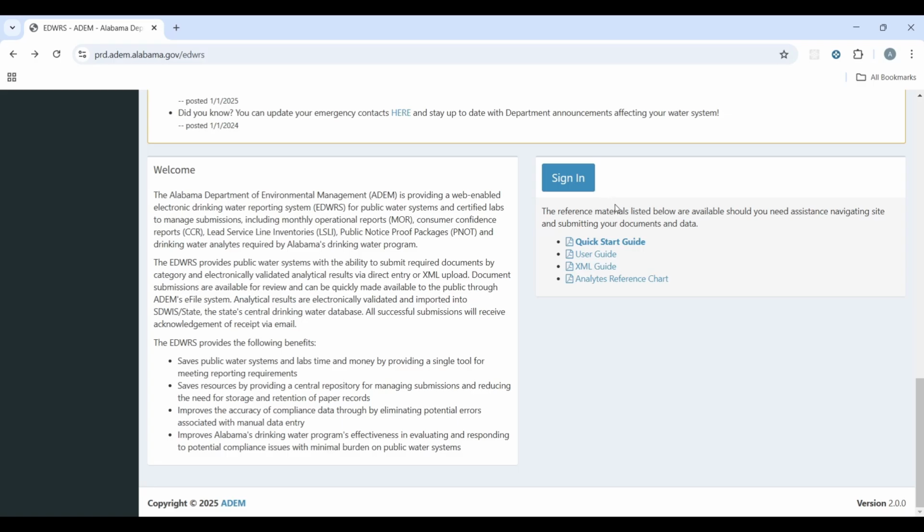Below the sign in option, you'll see several links to some reference material that you may find useful. First is a quick start guide, which is a 2-page document which quickly walks you through creating a new account, requesting some permissions, and walking through the identity proofing process needed to submit items in EDWRS. Additionally, there's a full user guide and an XML guide and Analytes reference chart. These last two are useful if you're trying to work on uploading analytical sample results to ADEM via EDWRS.